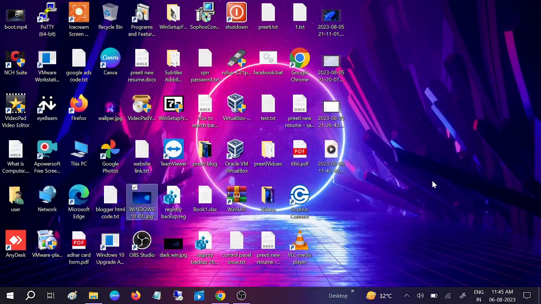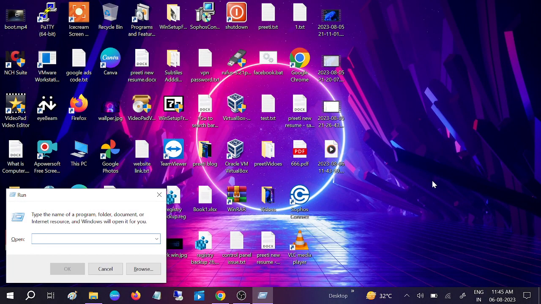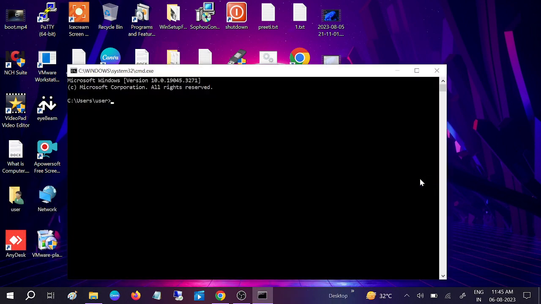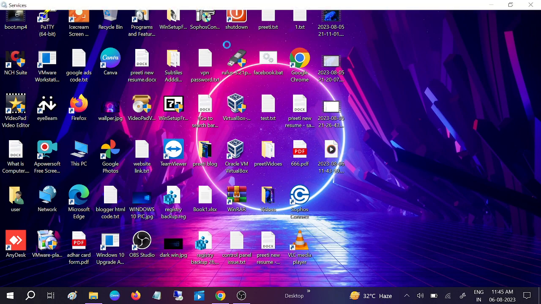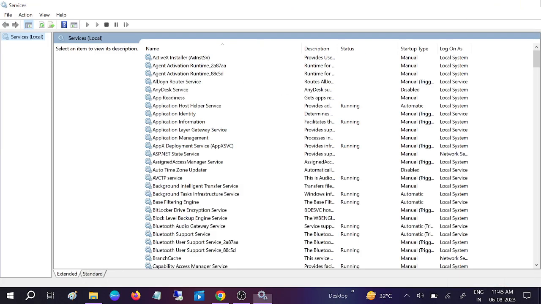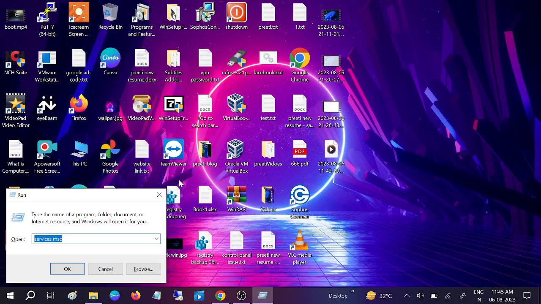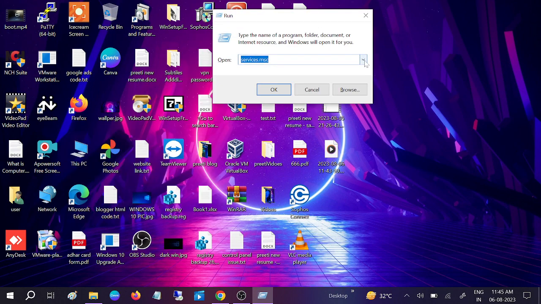Now let me press Windows plus R and execute the same commands, services.msc. I have executed two commands here. If I press Windows plus R, you can see the history is here. You can see CMD and services. If I press SER, you can see the search result is recommended in the blue address.